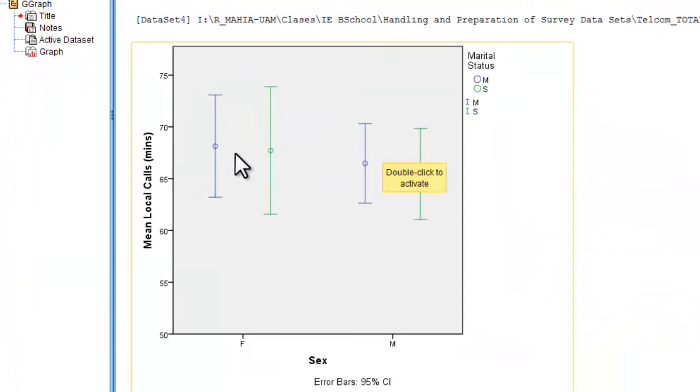What we see is that females have higher values than men, looks like, okay, slightly higher values. And for the case of men, single people have even lower values than married men.